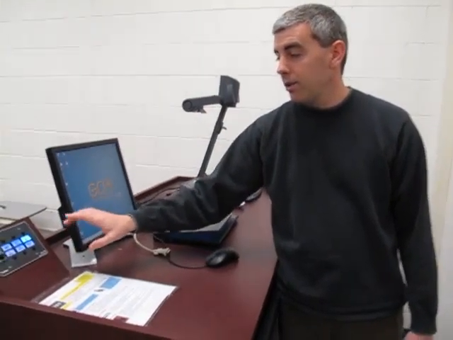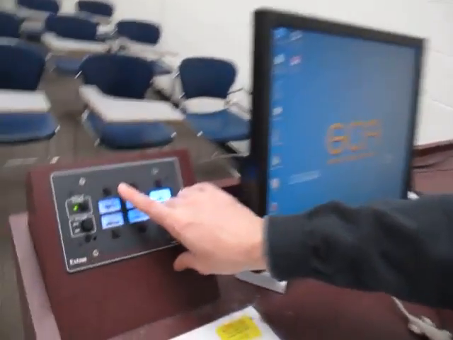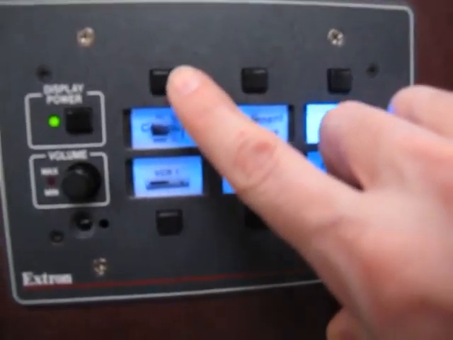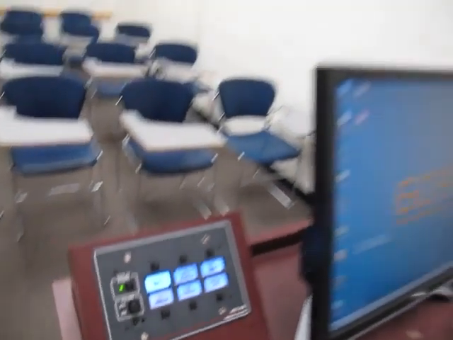Once the computer has booted up and our projector is ready, I know I can send this computer to the front of this class. So I'm going to do that over on the controller. I'm going to choose PC for my source, press the PC button, and then the PC shows up on the screen for us.